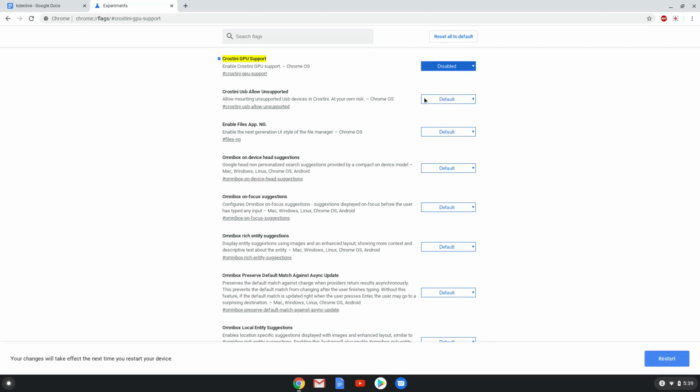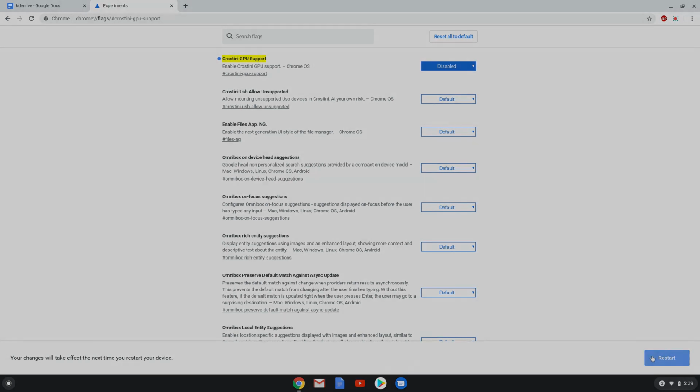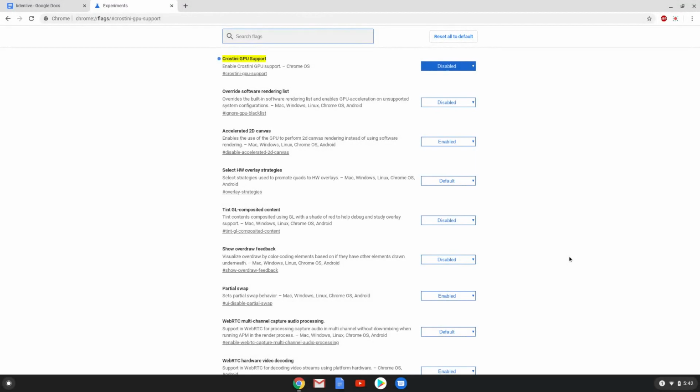Now we need to reboot our system to enable the change. Kdenlive 20.04 is now ready to be used. Enjoy!